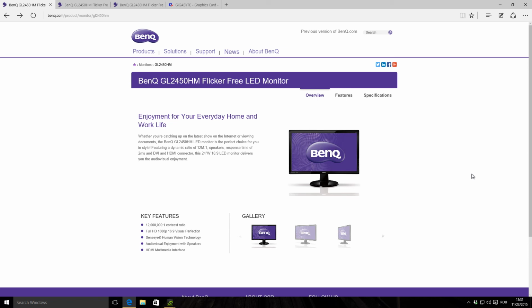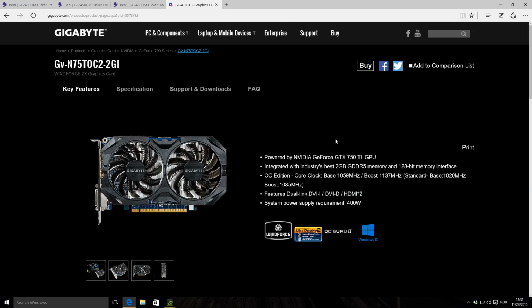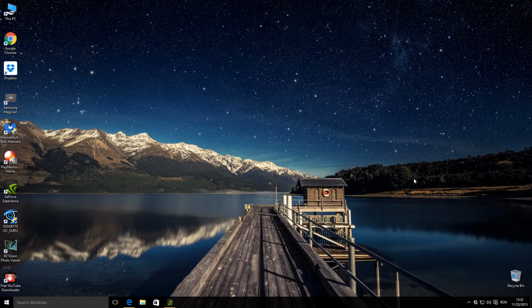Also, I purchased a Gigabyte GeForce GTX 750 Ti, the 2 gigabyte version, and a few days ago I searched on the web for a way to see if I could increase the refresh rate of this monitor using this particular card. I found a program, but I didn't manage to install it or to make it work properly. The refresh rate remained at 60 hertz at 1080p resolution.